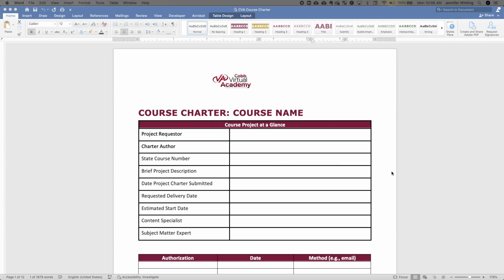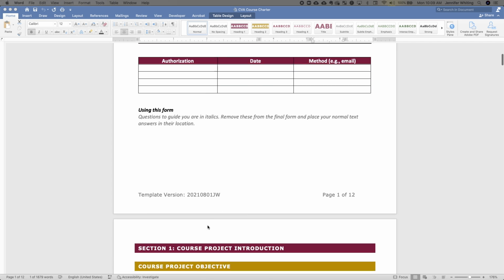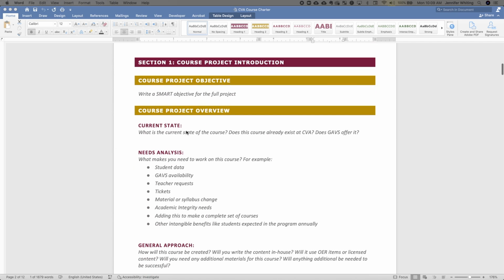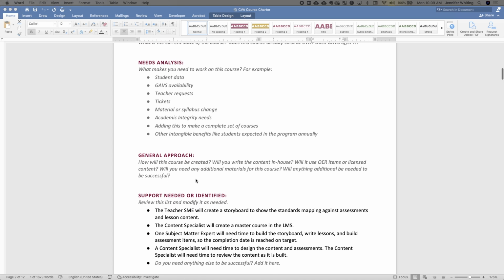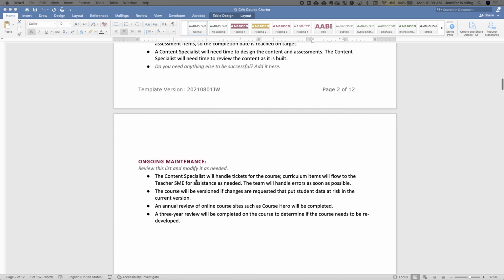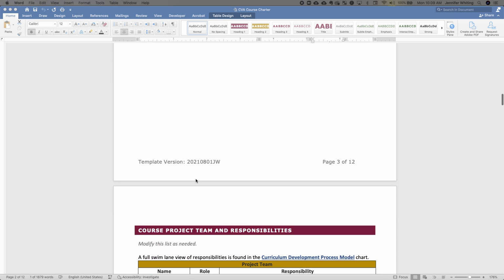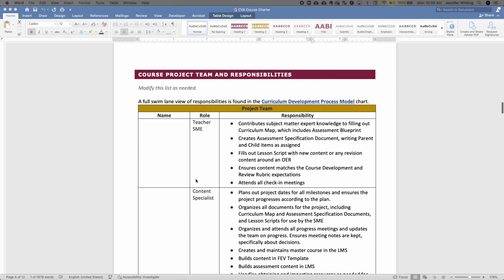Course charter connoisseurs. You have already filled out some information on your course charter. You've done the course project at a glance in the assessment. You've also filled in the first section here with all of your general approach, course maintenance, that sort of thing. Now we're going to just dig a little bit deeper.